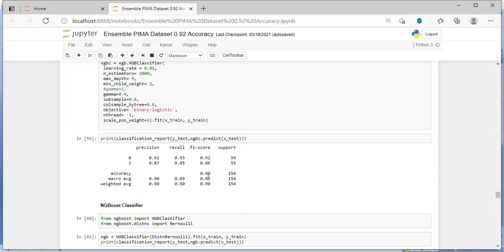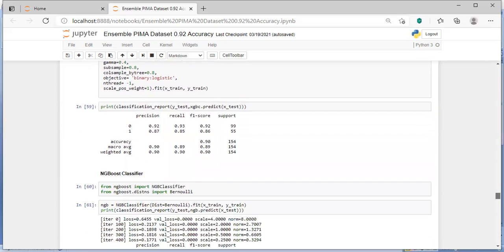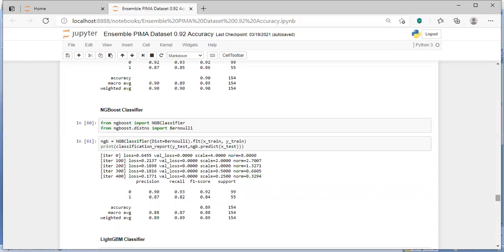Okay, now the next method I use here is a very new method. It is known as the NGBoost classifier. NGBoost was developed by Stanford University. I should say it is a new joinee in our machine learning algorithm family.